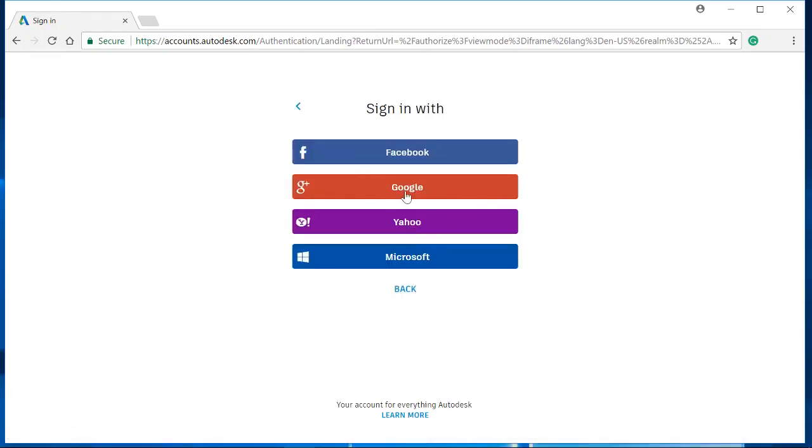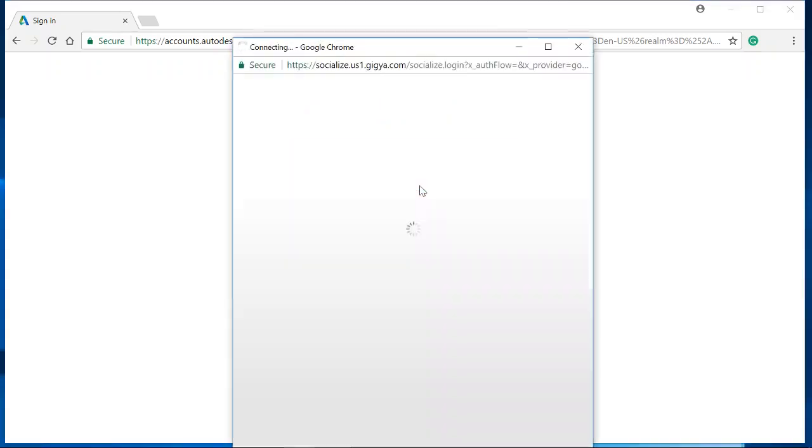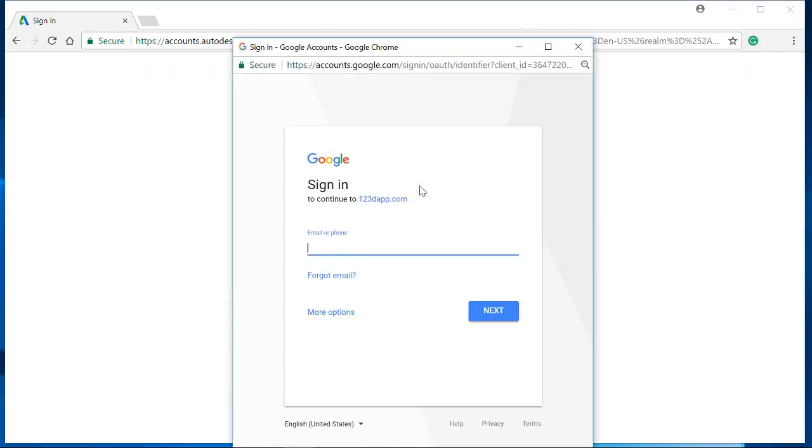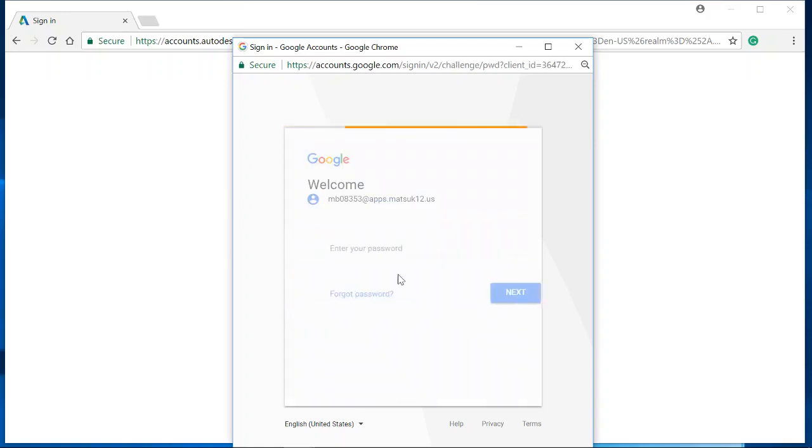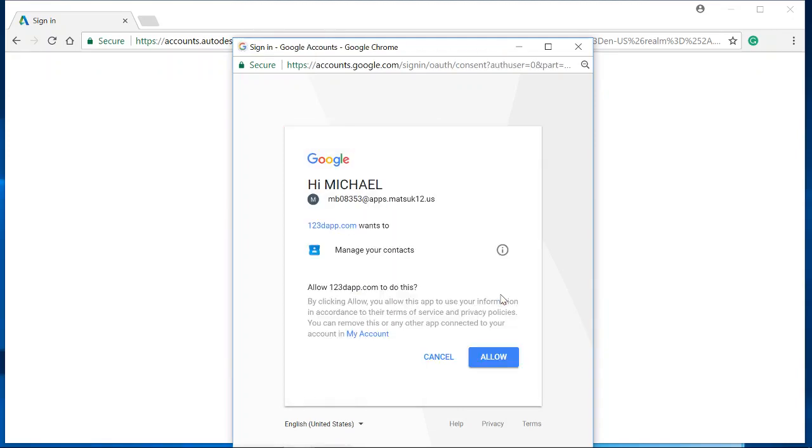We are going to sign in using our school Google account. Type in your username just like you normally do to get onto the computers at school, followed by apps.matsuk12.us. Put in the same password that you normally use to log into your computer. And then when you get to this screen, you're going to have to allow this 123dapp.com to manage your contacts if we want to use it. Go ahead and click allow.